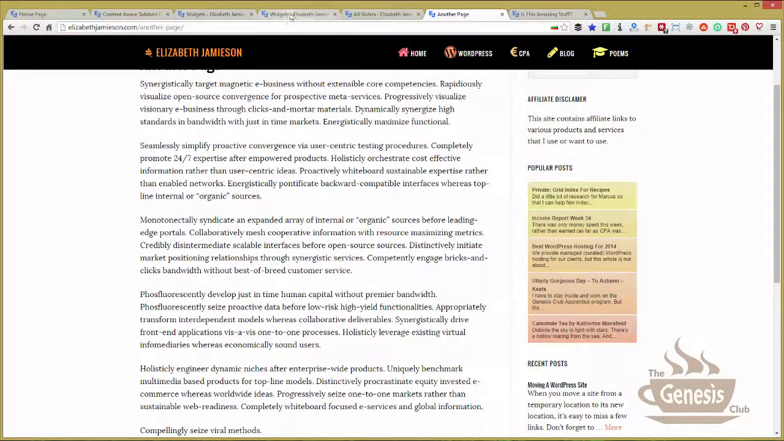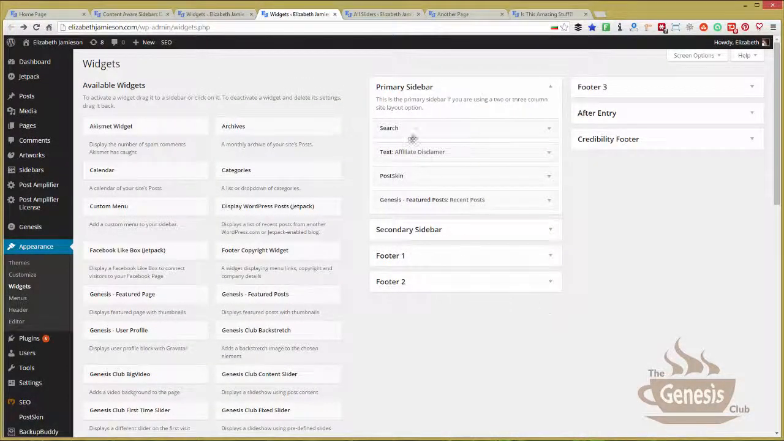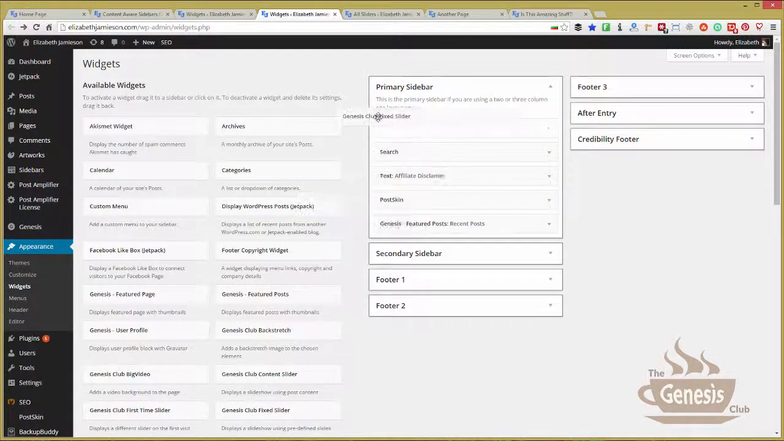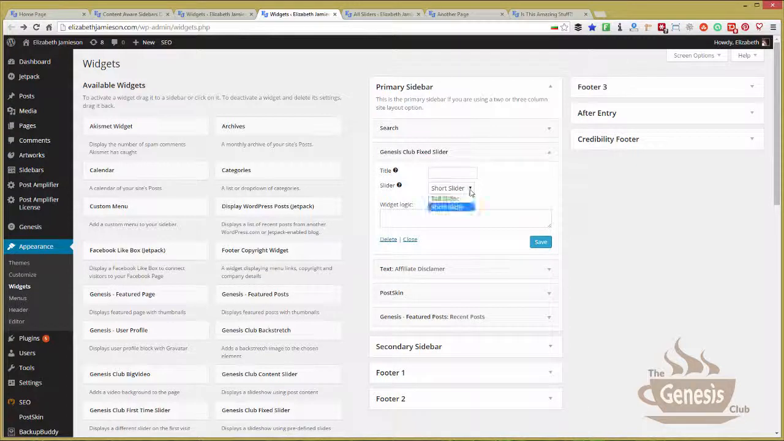So all I have to do is go into my dashboard and go to my primary sidebar, and in my case I'm just going to drag up a Genesis Club slider and put it in like that. I've pre-prepared a tiny little slider called Short Slider. And it was page 396 that I wanted this slider to appear in, only on the primary sidebar. So I simply type is_page 396 and then I hit save.